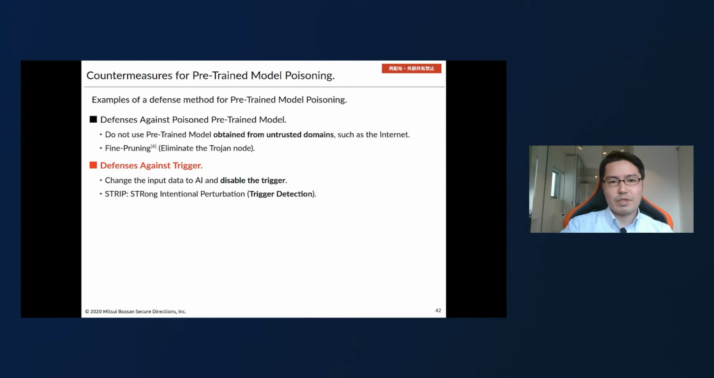This is an effective method for the Trojan node injection model. The backdoor trigger can be disabled. For example, input data can be added with noise, rotated, or have its color changed to disable the trigger. But if the non-trigger input data is changed, the classification accuracy may go down, so STRIP technology can be used. Then it can detect a trigger that is input into the AI.